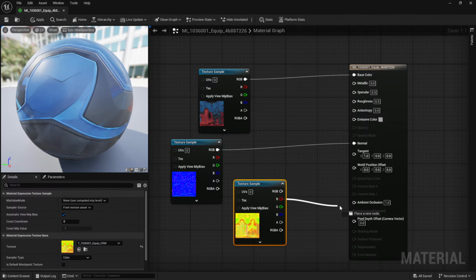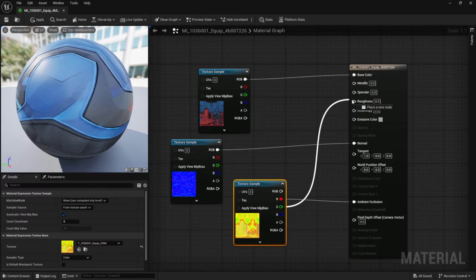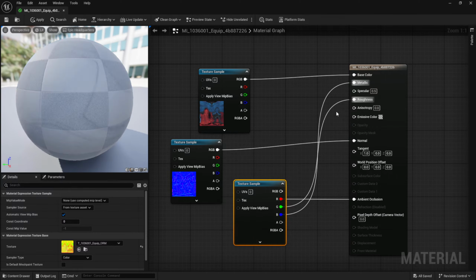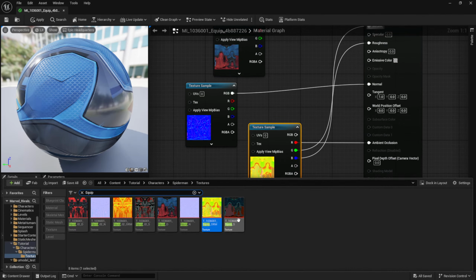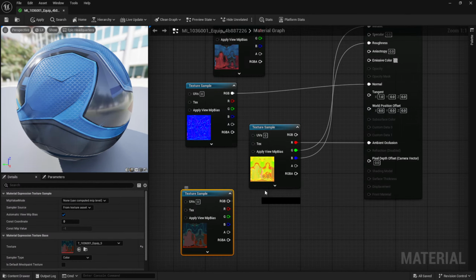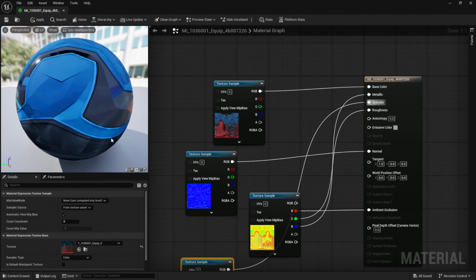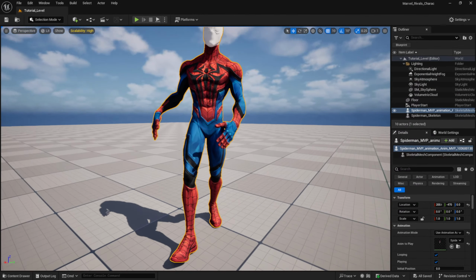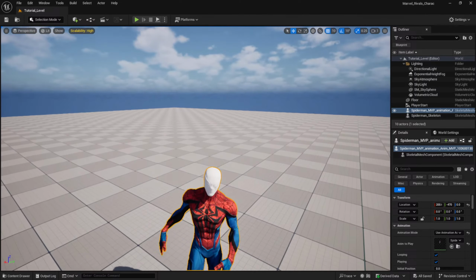O means red is ambient occlusion, green means roughness, and blue means metallic. And then again go for specular, connect this specular to this specular map, and then apply, and then save. You can see the legs of the Spider-Man have been textured and look kind of amazing.